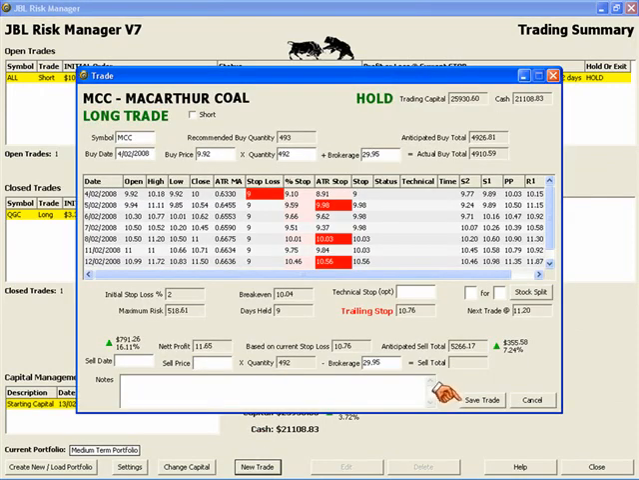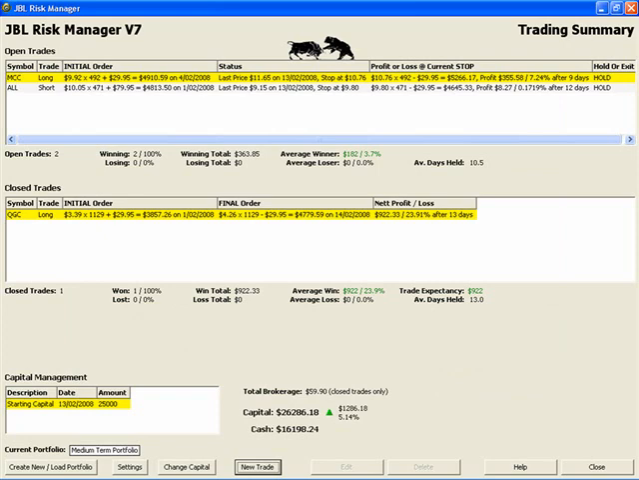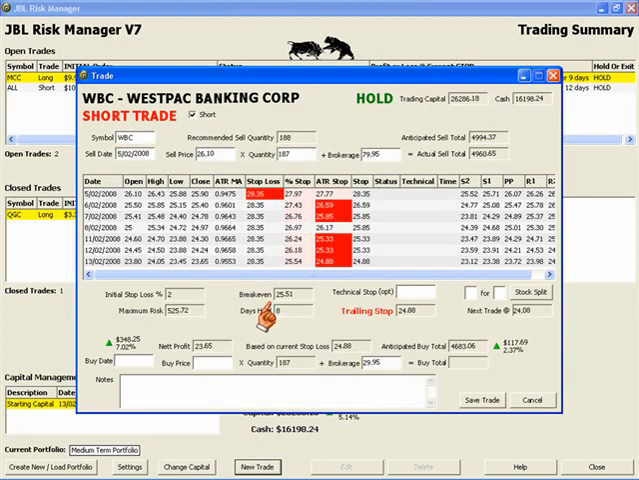Now let's open a long trade, MCC, and click on Save Trade, and again our summary is displayed. Let's open another short trade, WBC. This time, click on New Trade. Now our break-even price for WBC was automatically calculated at 25.51, shown here. And until this is hit, your initial stop remains in control.